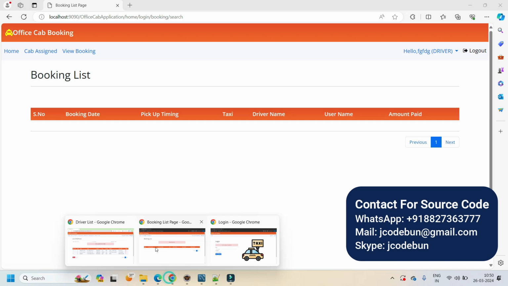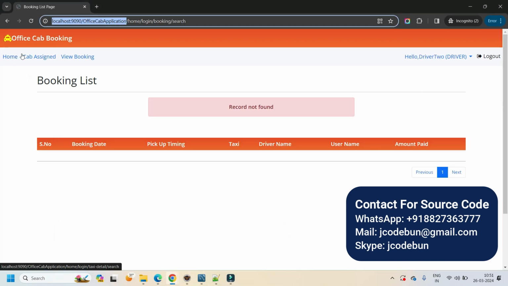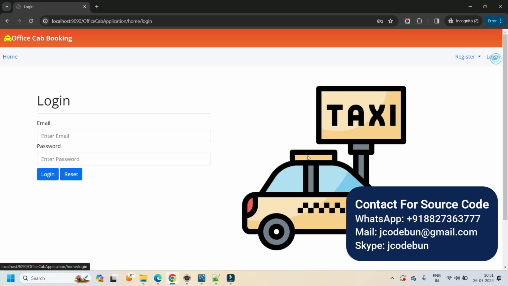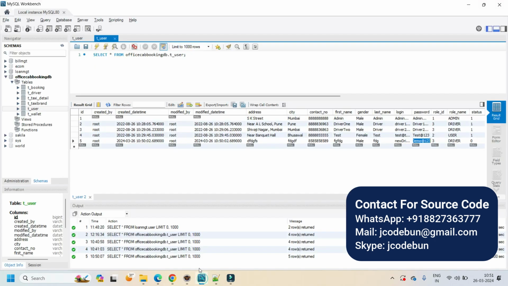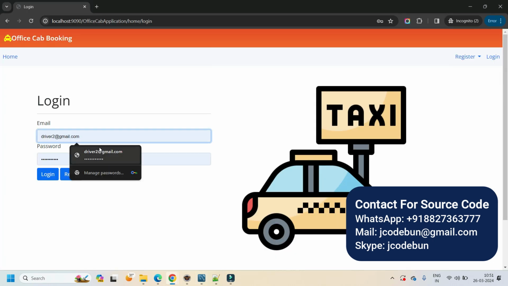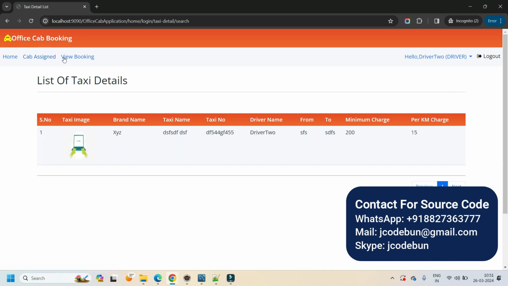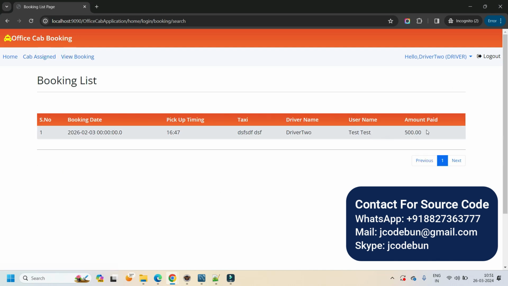And for this driver 2 user as well, the cab has been assigned, that is done now. Let me log out and log in. Okay, we have driver 2. So, assign cab and view bookings. We have one booking for this user, so it's showing over here.